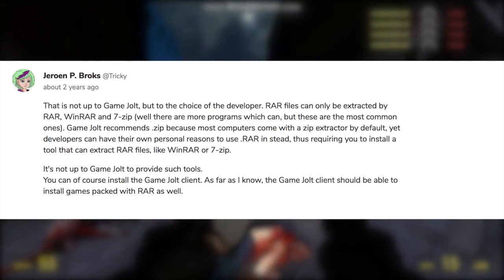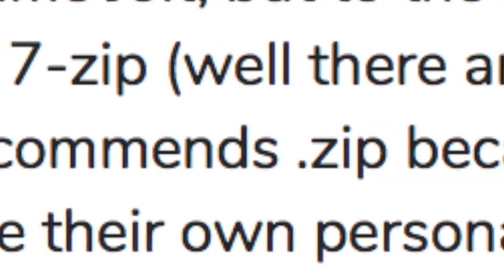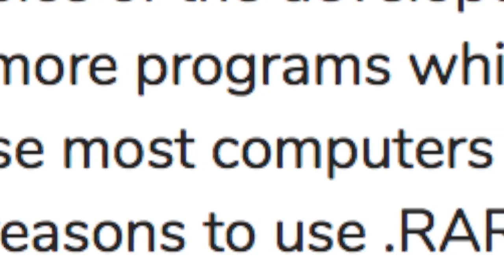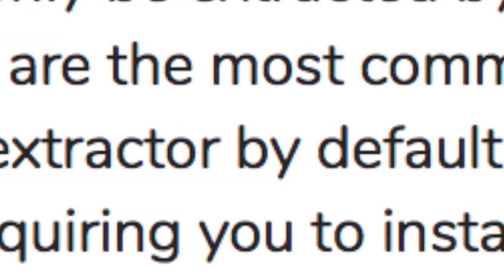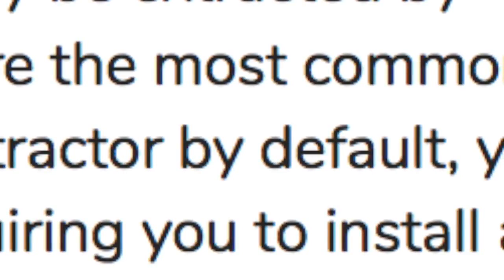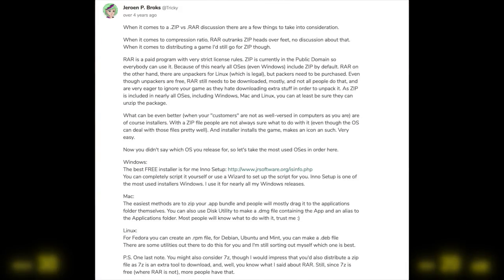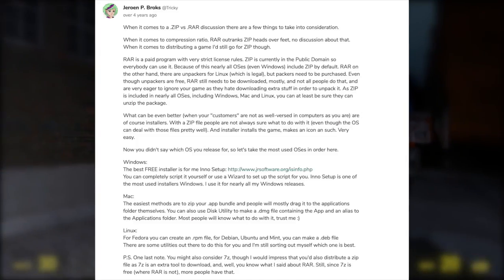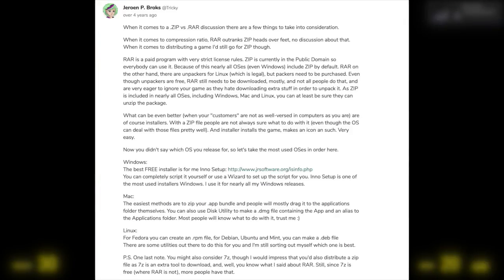Wait, let me read that line again. GameJolt recommends zip because most computers come with a zip extractor pre-installed by default. So in other words, if GameJolt's recommending zip, why aren't people following the recommendation? Joran then goes on to say that RAR is a paid program, meaning that it requires licensing rules, licensing fees, and a whole bunch of other bullshit that you really do not want to deal with.